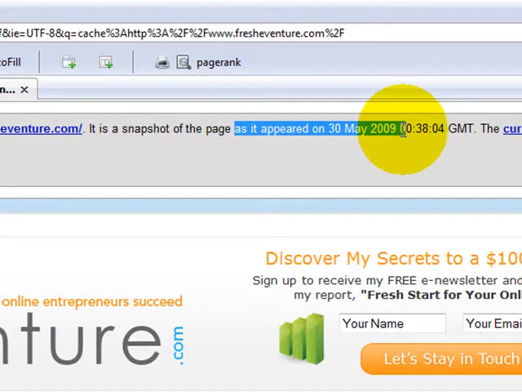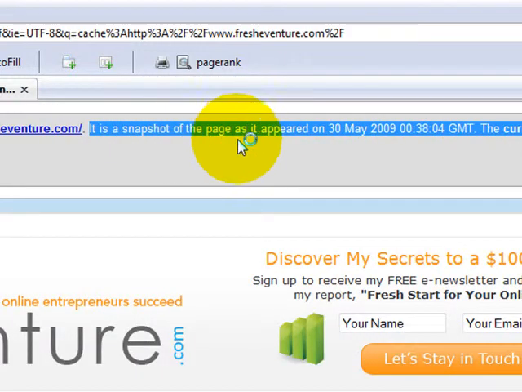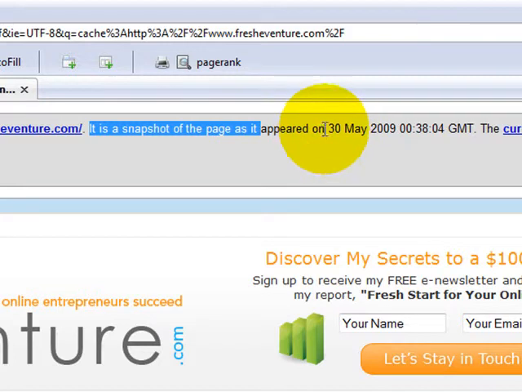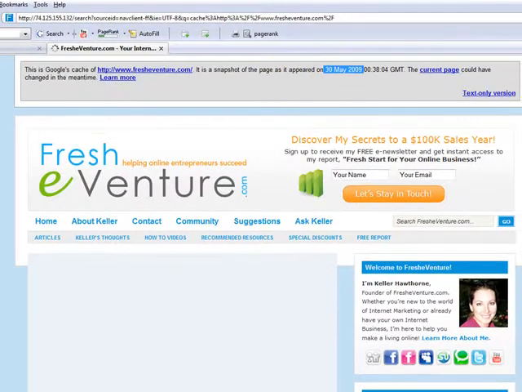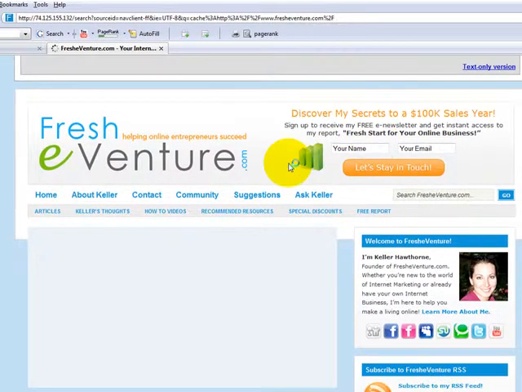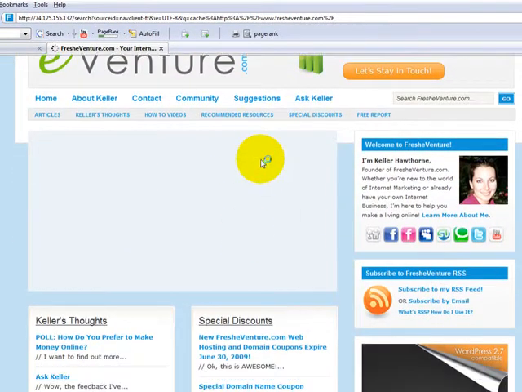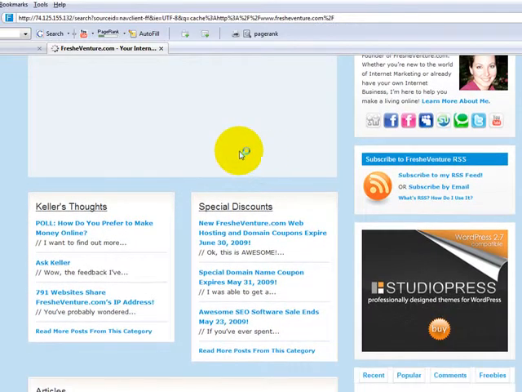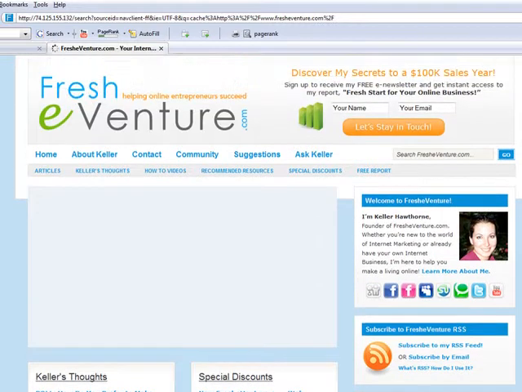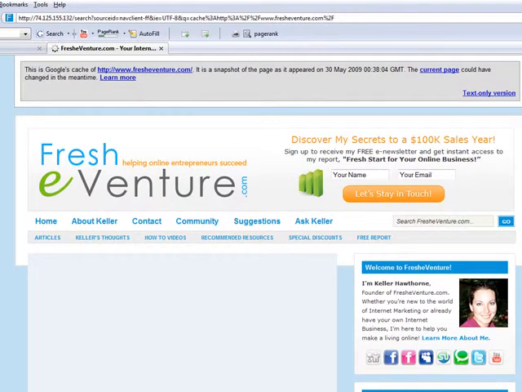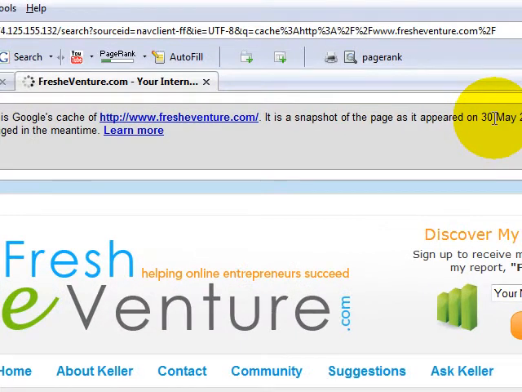So as you can see here, this is a snapshot of the page as it appeared on the 30th of May 2009. So Google just visited my site today. And you can even see, it's still loading here, but you can even see what the website looked like when Google actually came by and checked it out. So this is really interesting to see. And what you want to see is that Google's coming by often.